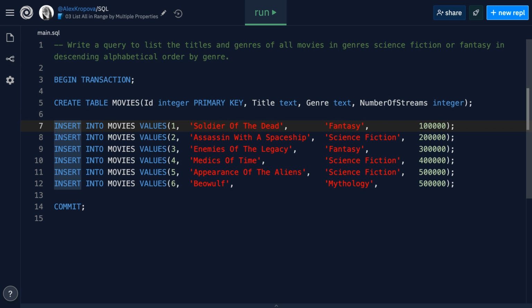Then below that, we have another movie with the ID 2, the title Assassin with a Spaceship, the genre Science Fiction, and number of streams 200,000. And we follow the same exact format below that line to make other movies of genre fantasy, science fiction, and mythology. So we have here 3 different genres as well as 5 different numbers of streams. And our job is to list the titles and genres of all of these 6 movies in our database. And we must only list the movies that are science fiction or fantasy.